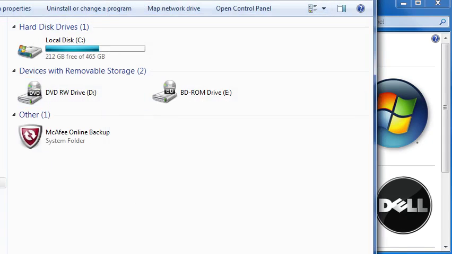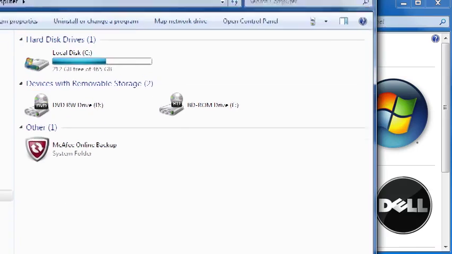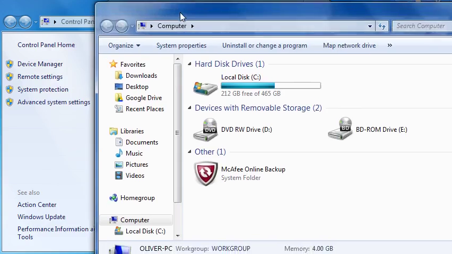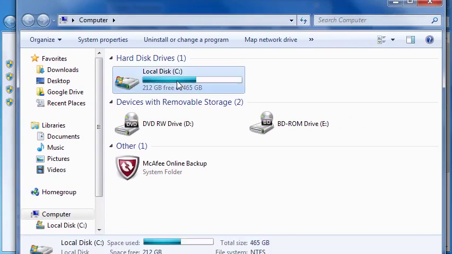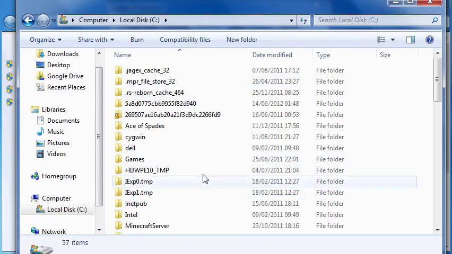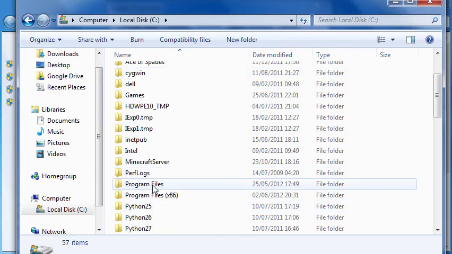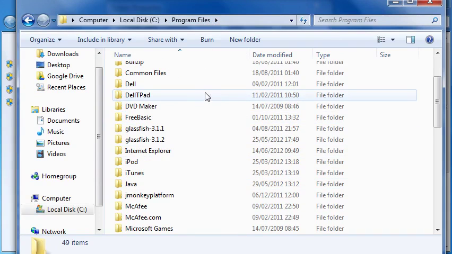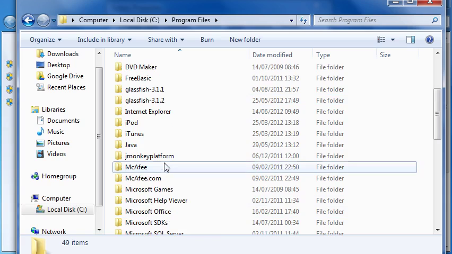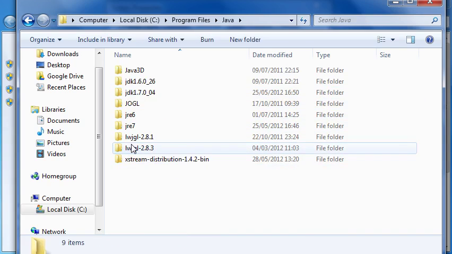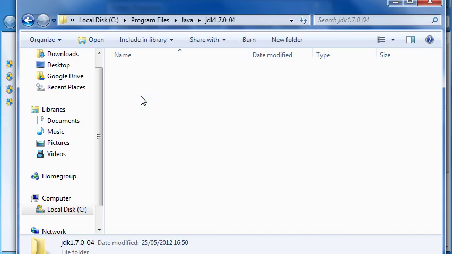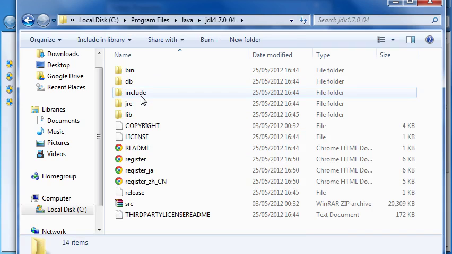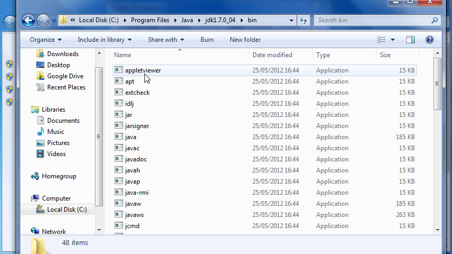So I'm going to open up my computer. If you installed it in the default location, then it will be where I'm heading right now. If you installed it somewhere else, then just make sure you direct it to that path. So it's on my local disk C, Program Files, not the Program Files x86, just the normal Program Files. And then, let's see, Java. And then JDK, latest one currently is 1.7. And then we want to go to this folder called bin.